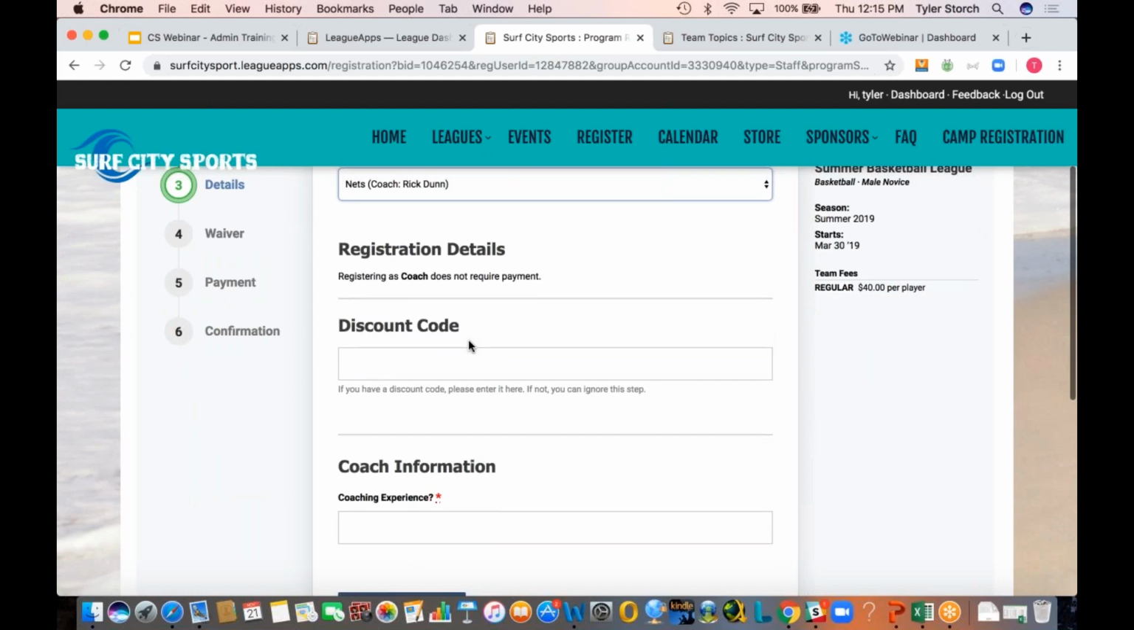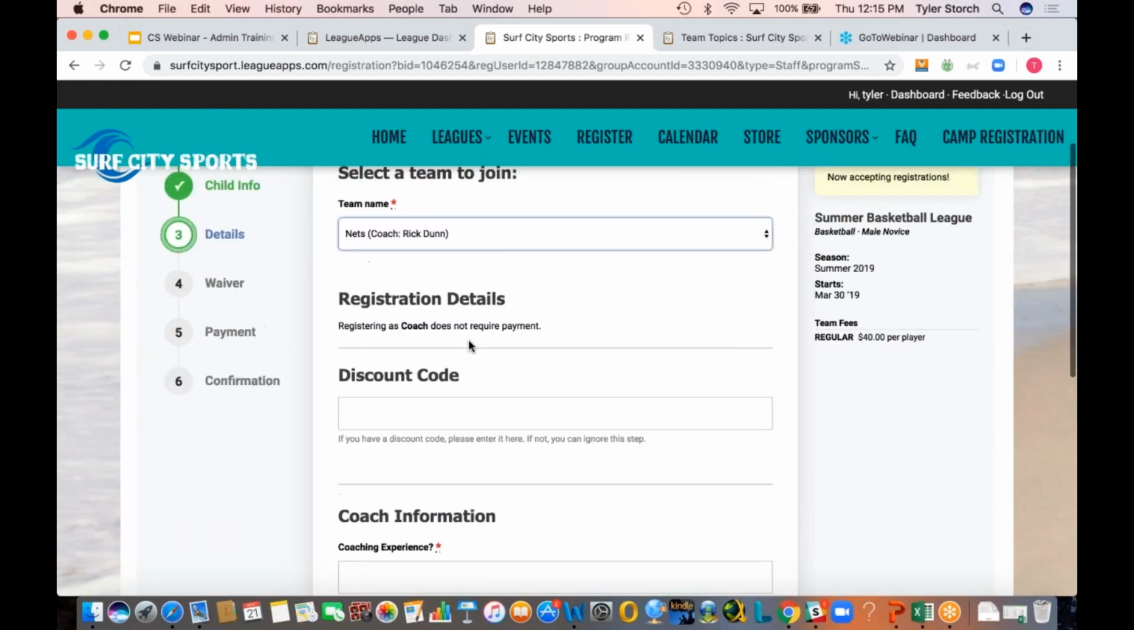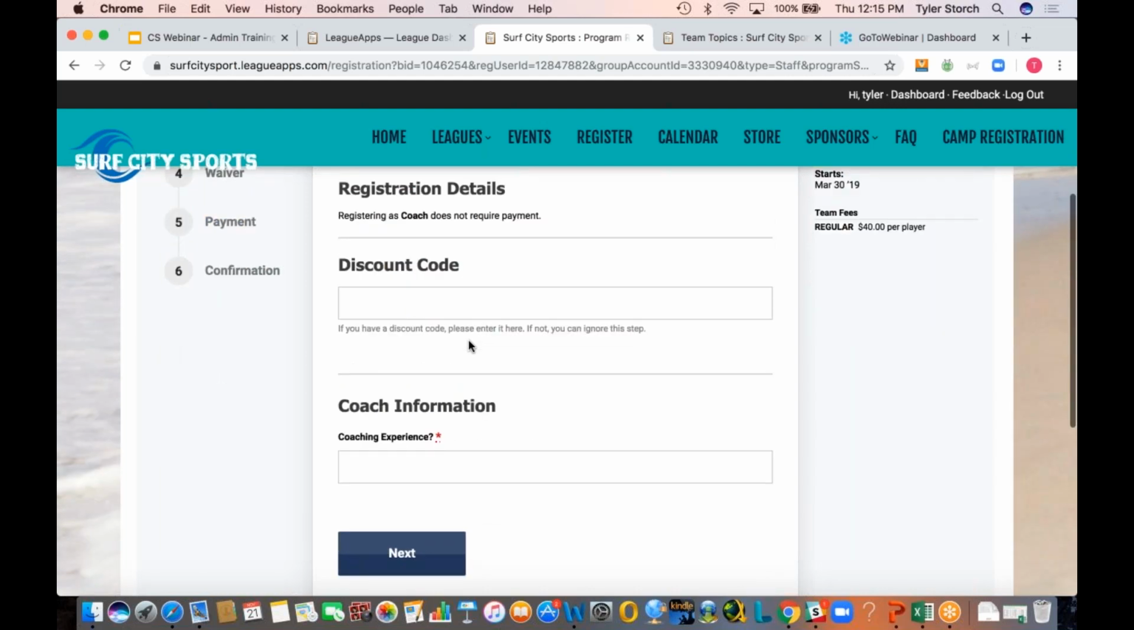In this case, I'm told that registering as a coach does not require payment. It could in some cases, you could set things up, but especially in tournaments I've seen where people set it up so the coach is making the payment on behalf of the team. But in this case, I'm just registering as a coach just to be in the system. Again, you get a discount code box on this step, and you'll also get the coach form field. So on the back end, if you want to, you can set up form fields. They could be applicable to coaches or staff members or parents or both. In this case, this coaching experience question is just applicable to the staff members.